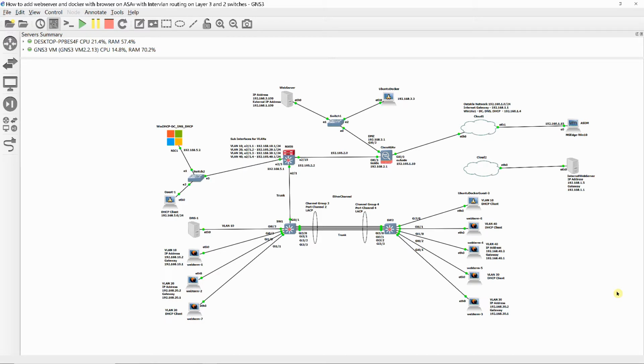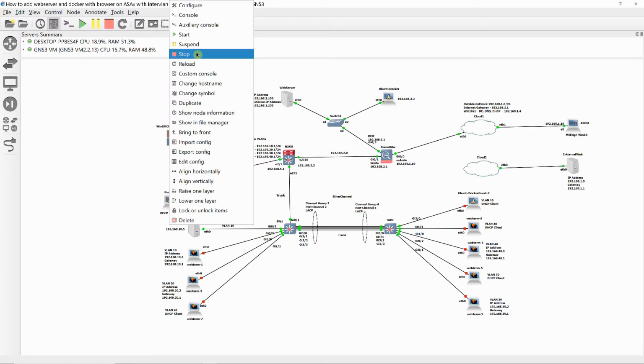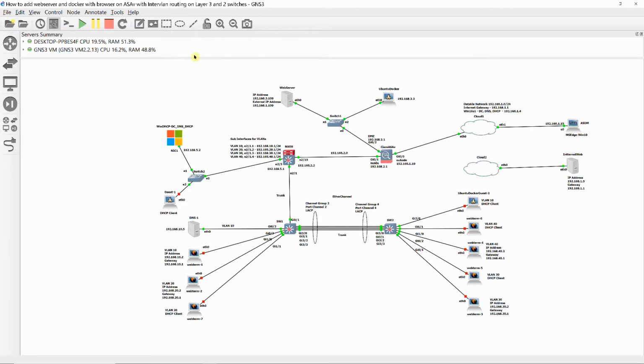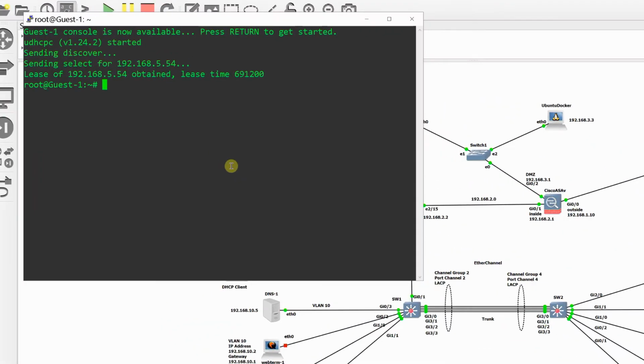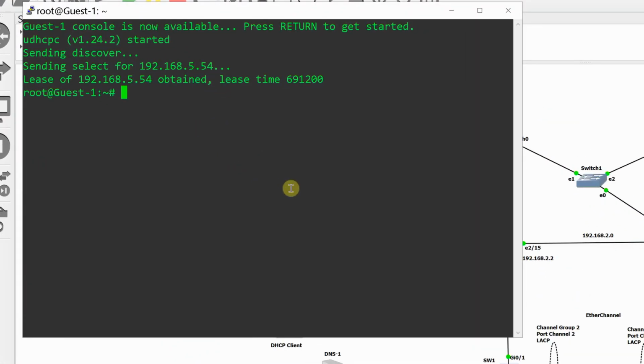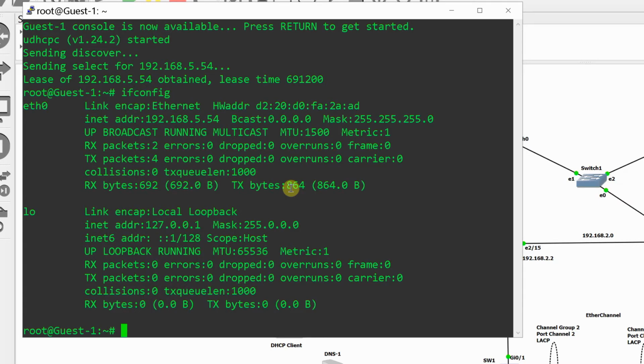Now, let's start testing for DHCP and DNS functionality, inter-VLAN connectivity between workstations, and access to the internet and the internal web server. Let's start with Guest 1. Verify the DHCP-assigned IP address. It should be between 192.168.5.50 and 100. Verify DNS functionality by pinging the web server and domain controller by name.